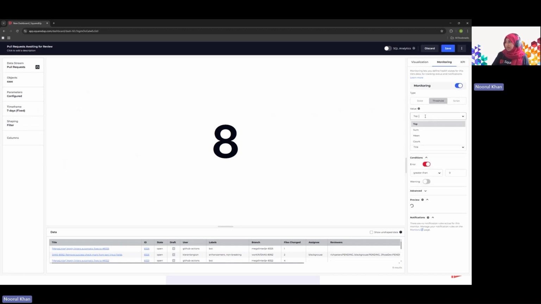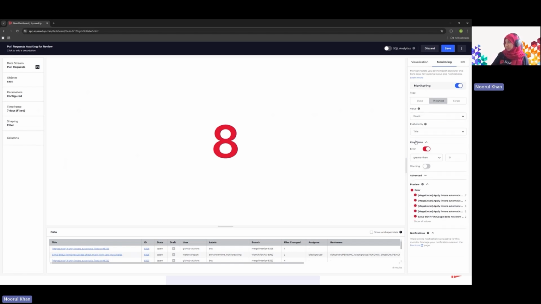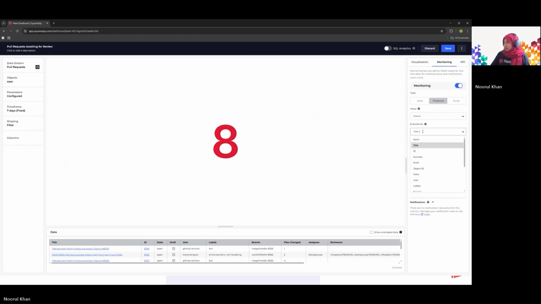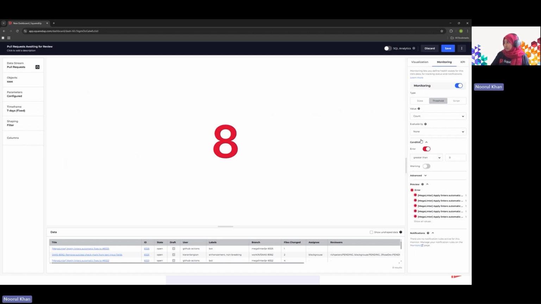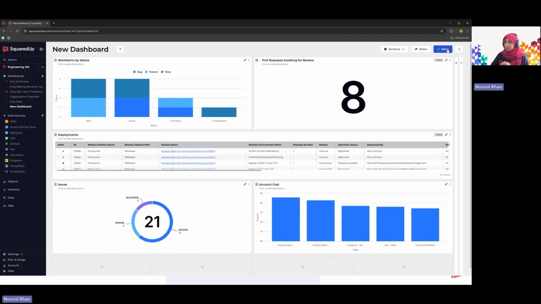And the value I'm interested in is count, so the number of PRs. I'll select the count. Evaluate by none. So if it is greater than, let's say, 5, it needs to error out. So I'll go ahead and save this. This sort of gives us visibility into what needs immediate attention.